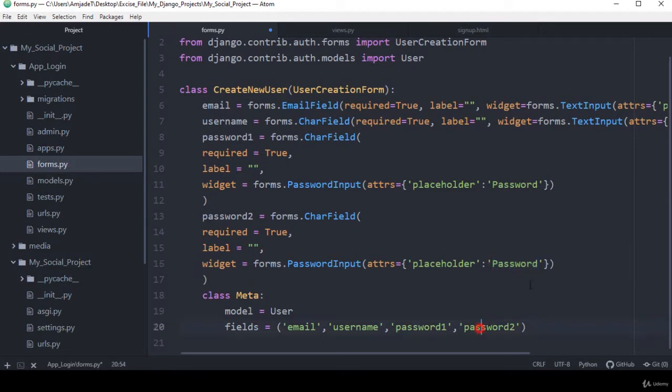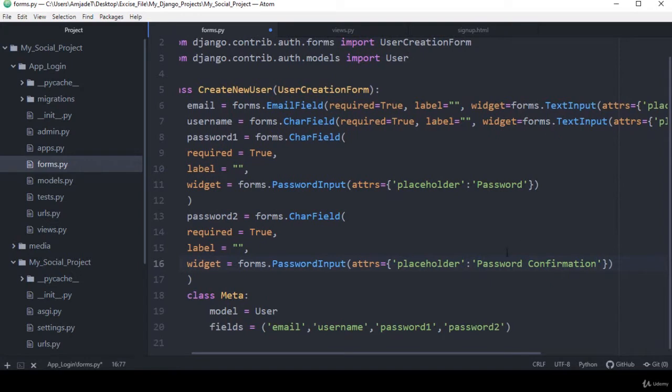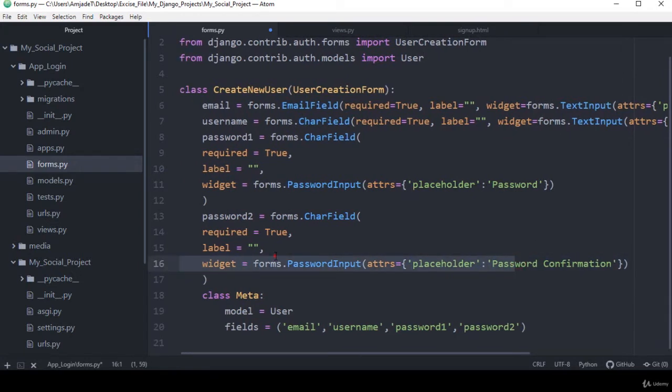Okay, that will be another password. Rather than that, you can also make it a password confirmation. Okay, it should be the label as password confirmation. Perfect. So that's all you have to do. So that is all our fields. One is our email field, our username field, the password field I have updated, password 2, and that is all our fields. So now let's check this out.